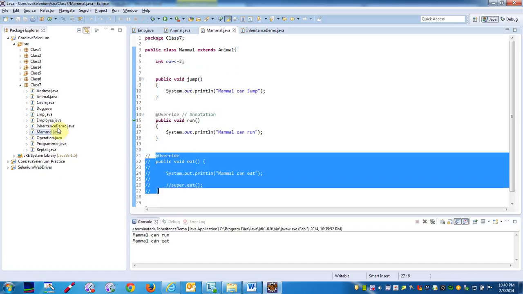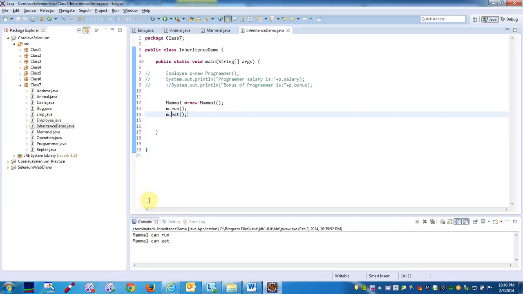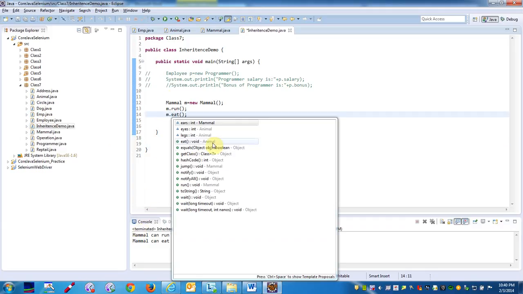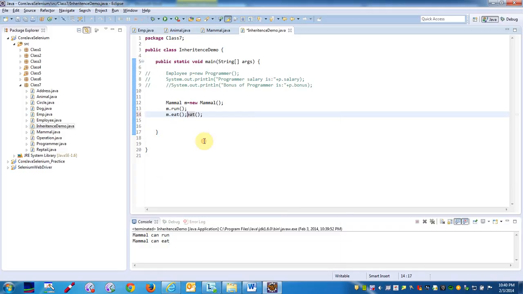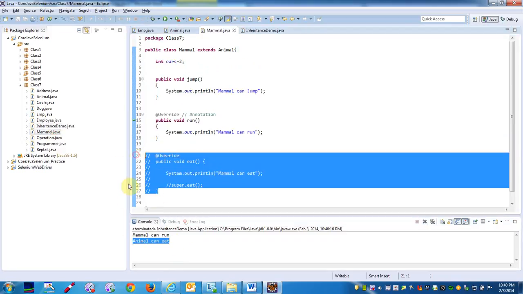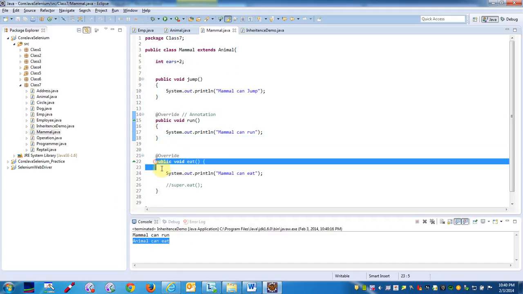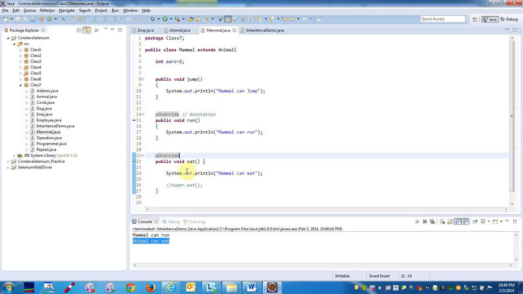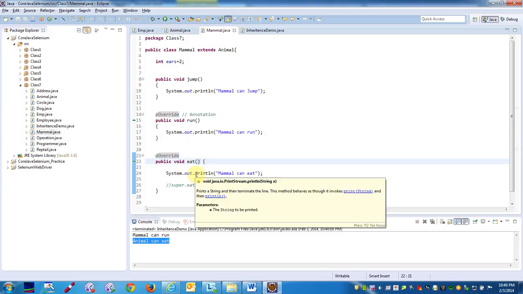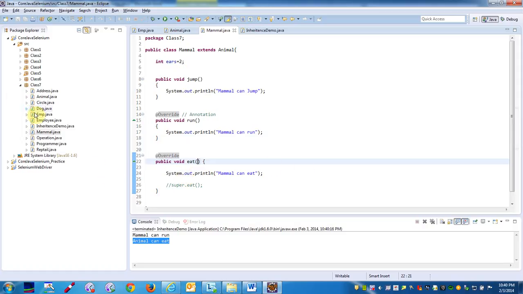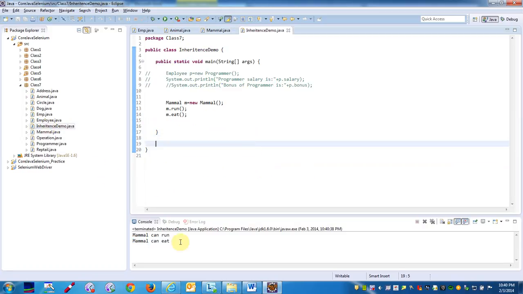Okay, go back to demo. So by selecting this method to run, only then can you see eat is coming from animal. Earlier it was from mammal. So run this. See, animal can eat. Go back to mammal and comment this. Since this method is overridden, nothing but having the same method name and same method signature with a different implementation in the child class, run this and you will see the difference in the output.